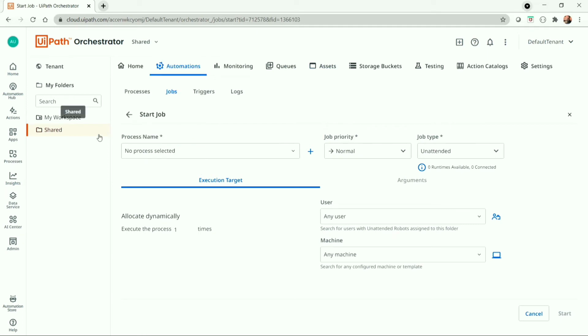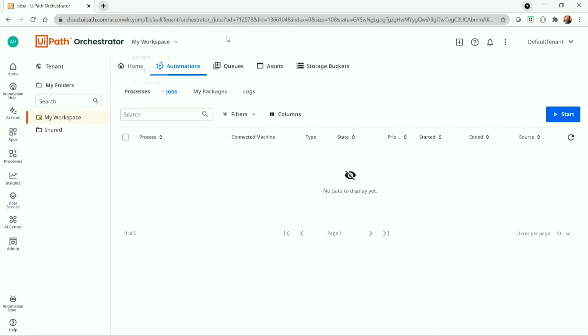Also, if we change the folder to My Workspace, it has some different quick actions as compared to a shared folder because it's a different kind of modern folder and is meant for attended users. So we will discuss personal workspace in another video.